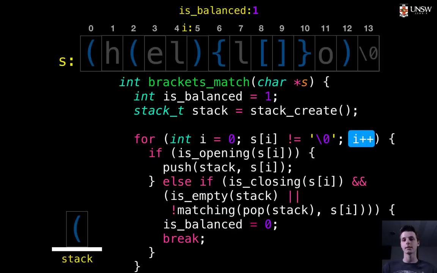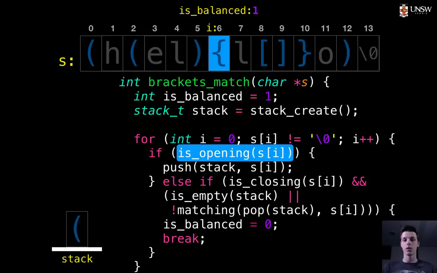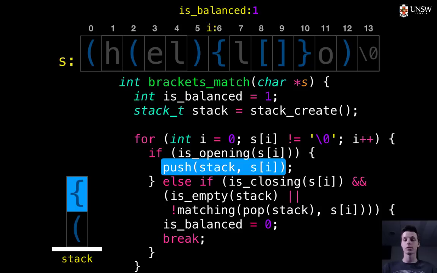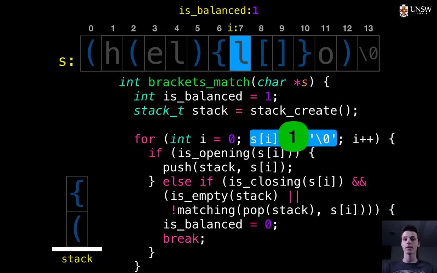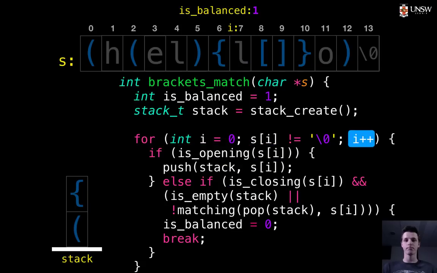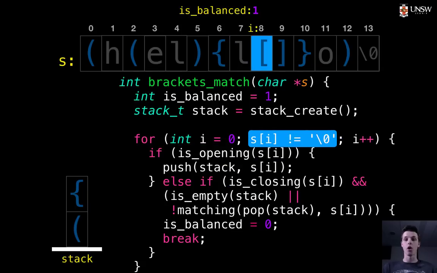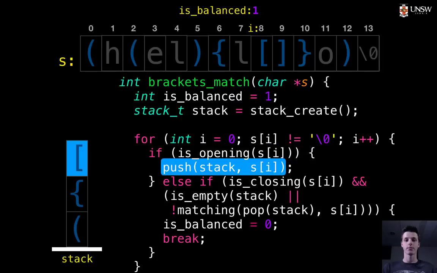We move to the next character in the string. And in this case, again, we haven't reached the end of the string, so we keep going with our loop. Now, this is in fact an opening bracket, so we're just going to push it onto our stack like before. And we move to the next character. It's neither an opening bracket nor a closing bracket, so we don't do anything.